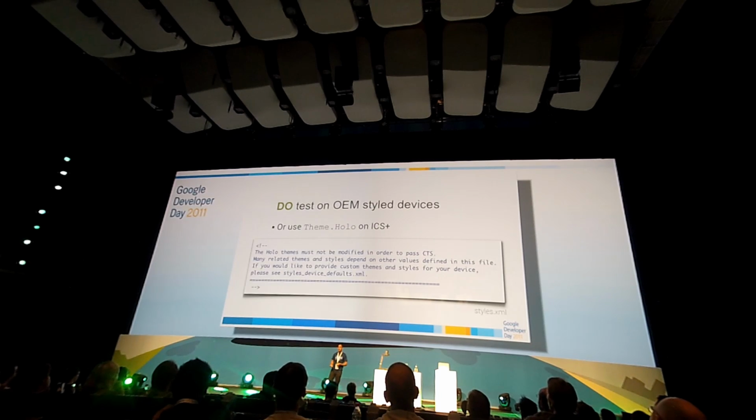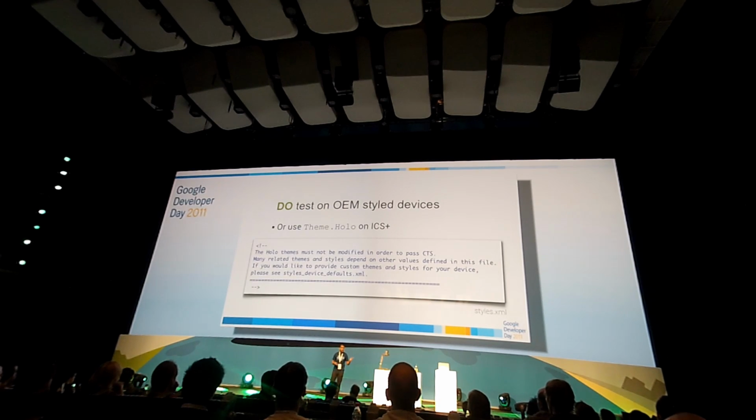The other thing to bear in mind is OEM customization. So do try and test on devices with OEM customizations. One great introduction which I love in Ice Cream Sandwich is if you look in the styles XML file, you'll see this comment. Basically, we said from now on, OEMs cannot customize Theme.Holo. If they want to customize, they can use the DeviceDefault theme. But we're guaranteeing that on every device from Ice Cream Sandwich onwards, Theme.Holo will look exactly the same. So if you don't have the time or resources to test on a bunch of different OEM customized devices, you can use Theme.Holo and it will look exactly the same on each of those devices.